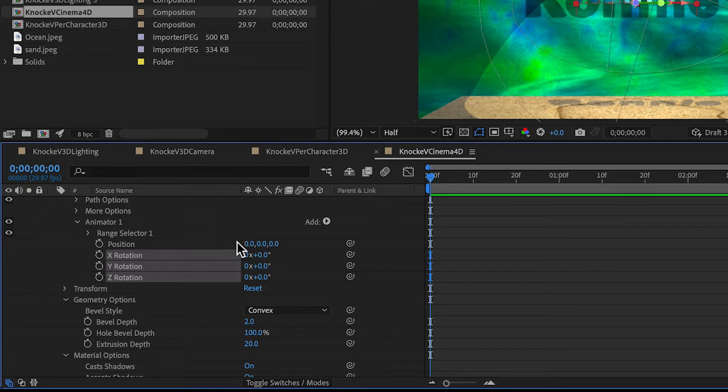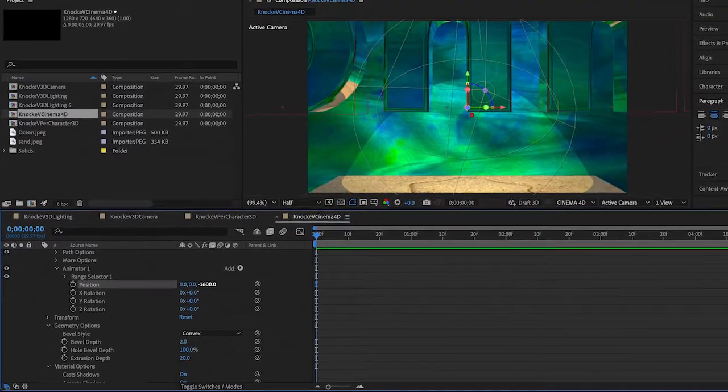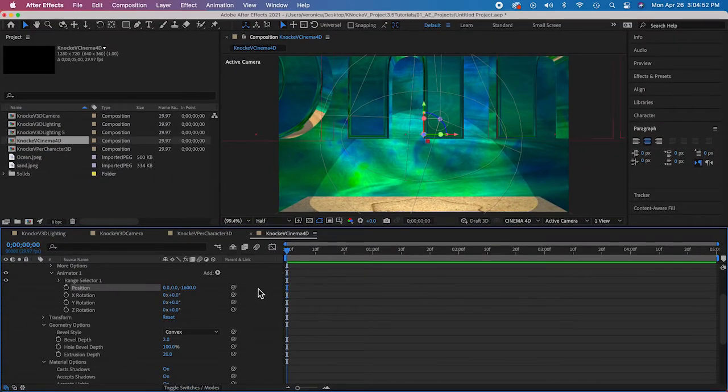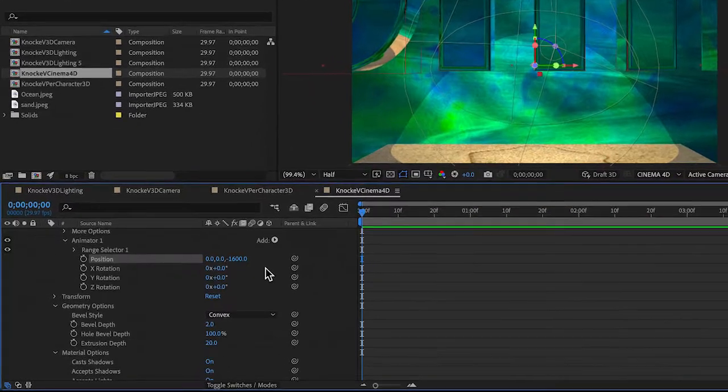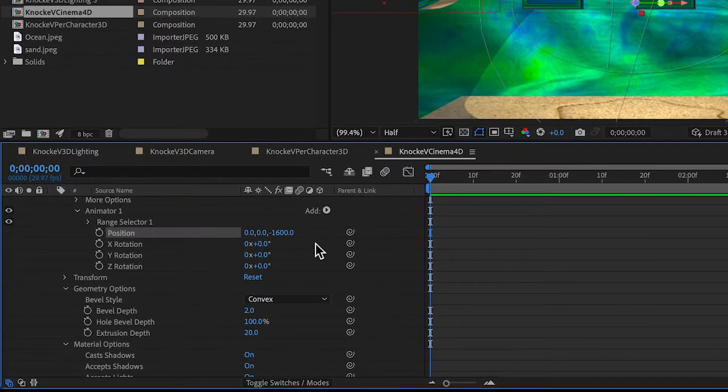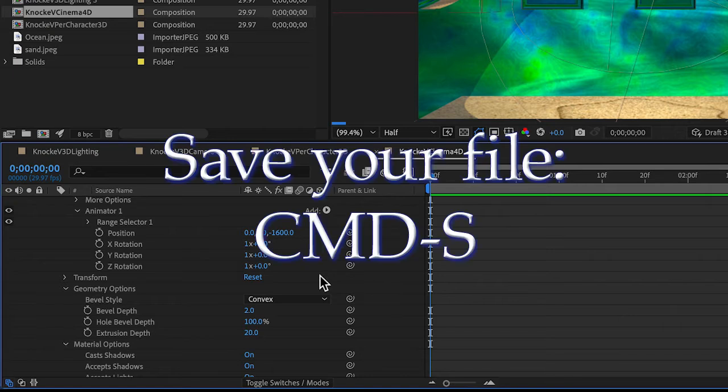We're going to set the position. Once again, it's going to be 0, 0, 0, and negative 1600, so it's very close to the viewer. And doesn't that look sharp with the bevel and everything? Oh, I love it. And now we're going to set the rotations so that it will rotate one time in each of the coordinates. Command save.